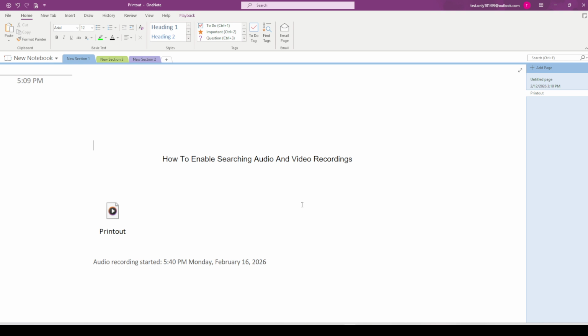That's it. You've enabled searching inside your audio and video recordings. Use OneNote's search as usual, and over time you'll see results that include your recordings where those words were spoken. If performance slows and you're not actively using the feature, simply return to Options and turn it off.